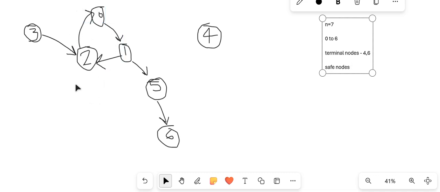Similar case with 2. Let's check with 3. I'll go from 3 to 2, 2 to 0, 0 to 1, 1 to 2. Again I'm reaching 2, so I'm not able to reach a terminal. So 3 cannot be my safe node. Let's check with 4. 4 and 6 are terminal nodes, they're already visited, think of them in that way. Let's come to 5.